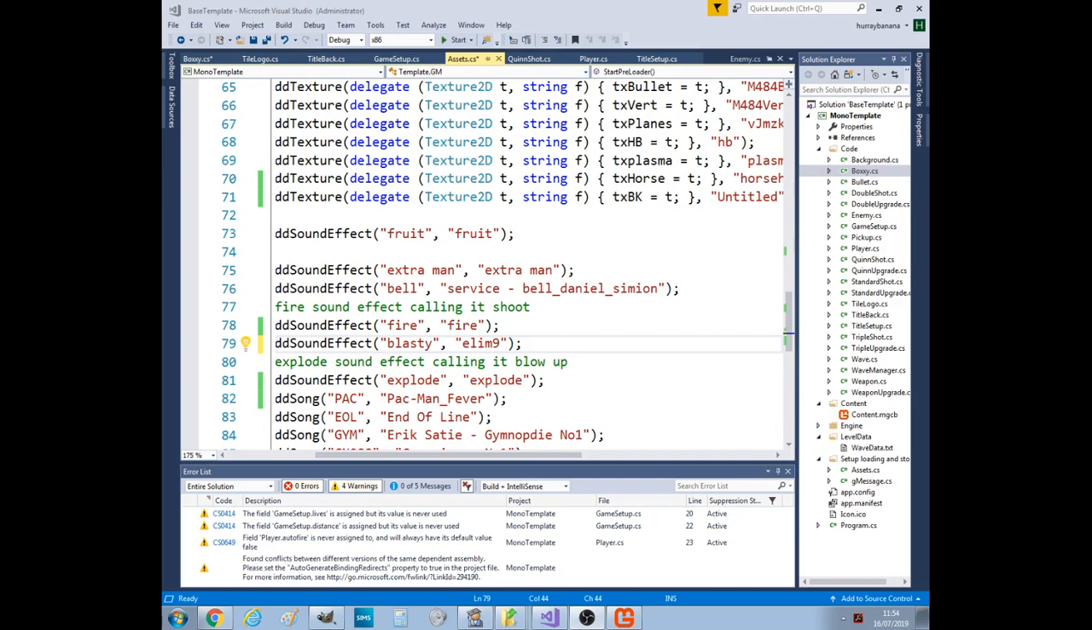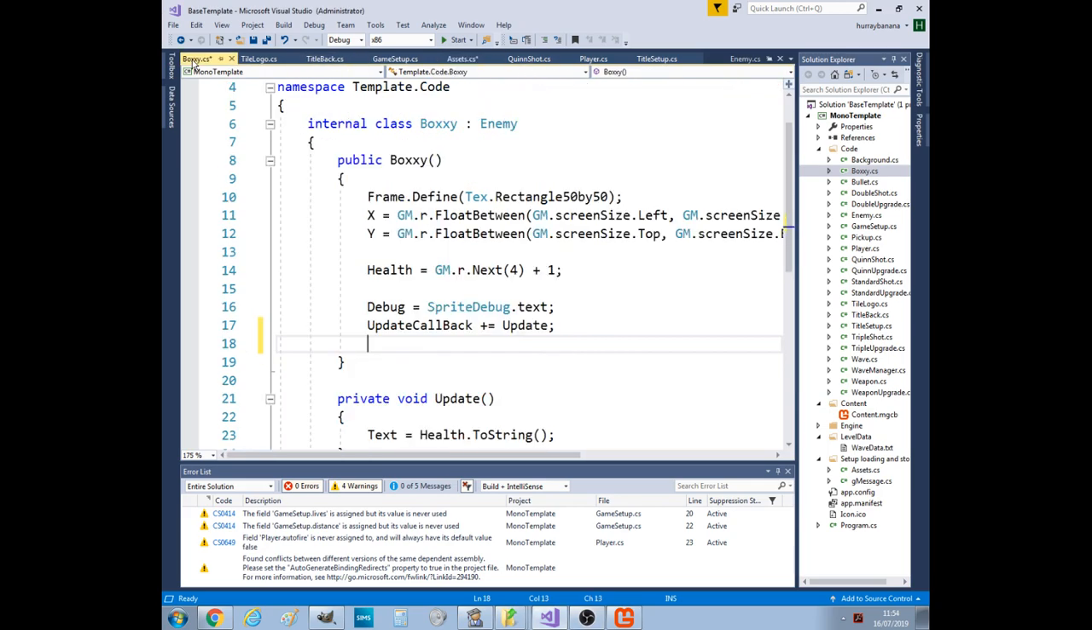Right, okay, so I've got a sound that I want to play when an enemy blows up. It's called Blasty, so I'm going to go to the enemy that I want to do this for. Automatically, when the health goes, these enemies are killed. So what I want to do is trigger some code when a specific enemy is killed.